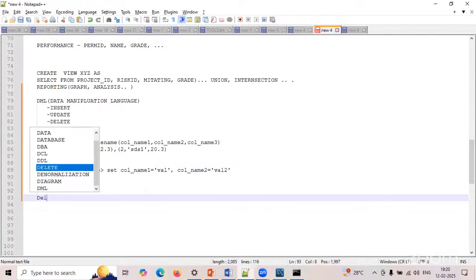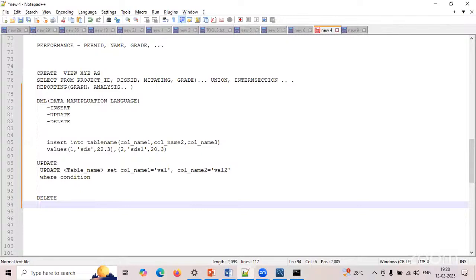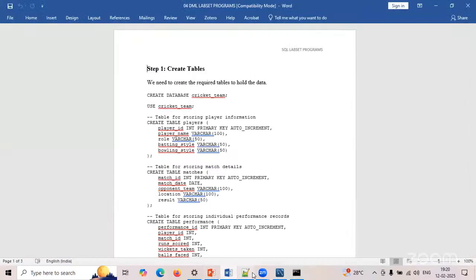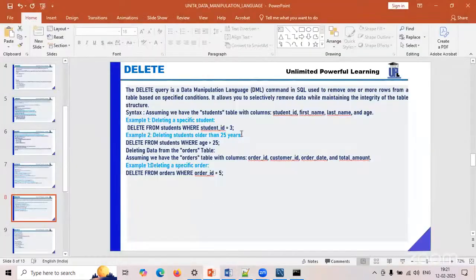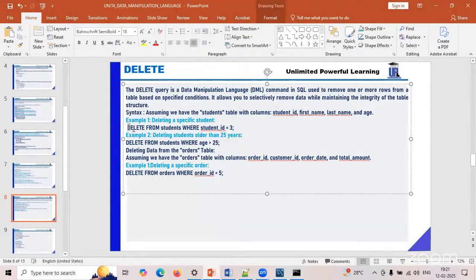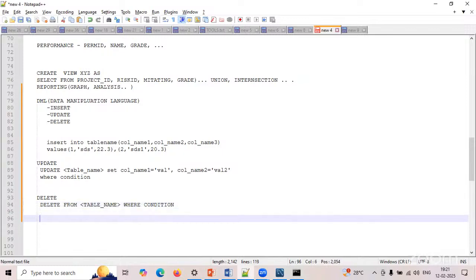The last part of the DML, most prominently, is the delete command. When you say delete, I can delete records based on a condition or directly. Here we need to remove one record or multiple records. Syntax-wise, it is delete from table name. If you want to add a condition, you can add it, and if the condition is true, it will delete.